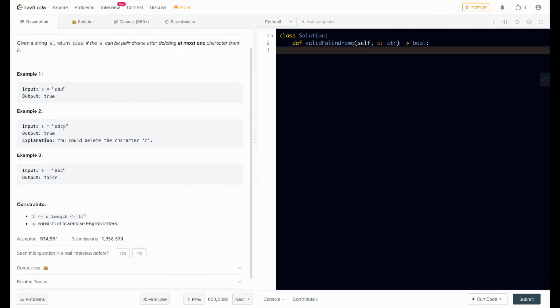Another example, ABCA. This is not a palindrome. A and A are the same. We can delete B or C to make it a palindrome. So this can become a palindrome by deleting either character, B or C. We can take any character and delete. That's why we'll return true, because we can delete at most one character and we may choose B or C.